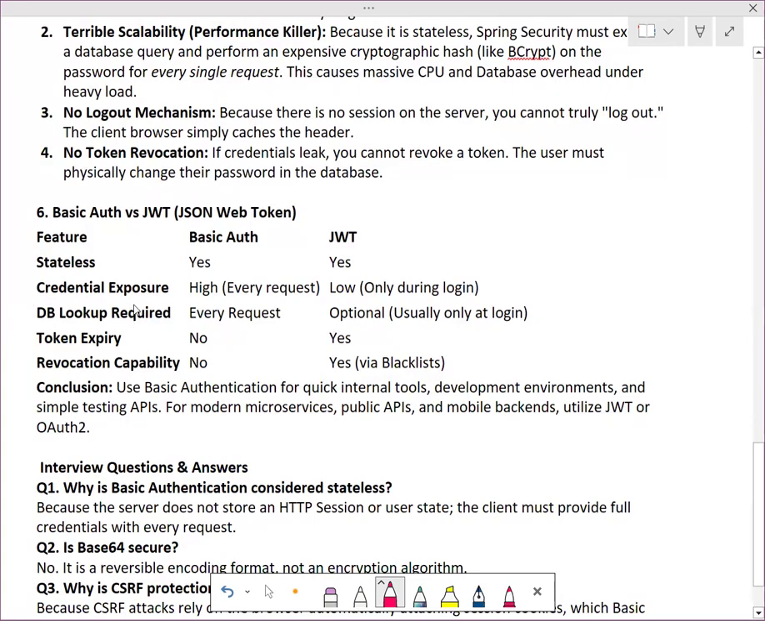Now the difference between basic auth and JWT. First, stateless: basic auth is stateless, JWT is also stateless. Credential exposure is high for basic auth, every request; for JWT it is low, only during login. DB lookup is required for every request in basic auth; in JWT it is optional, usually only at login. Token expiry: there is no token expiry, no token concept in basic auth, but JWT has it. Revocation capability: there is none in basic auth, as I told, the user must physically change their password. But JWT has it, via blacklisting.